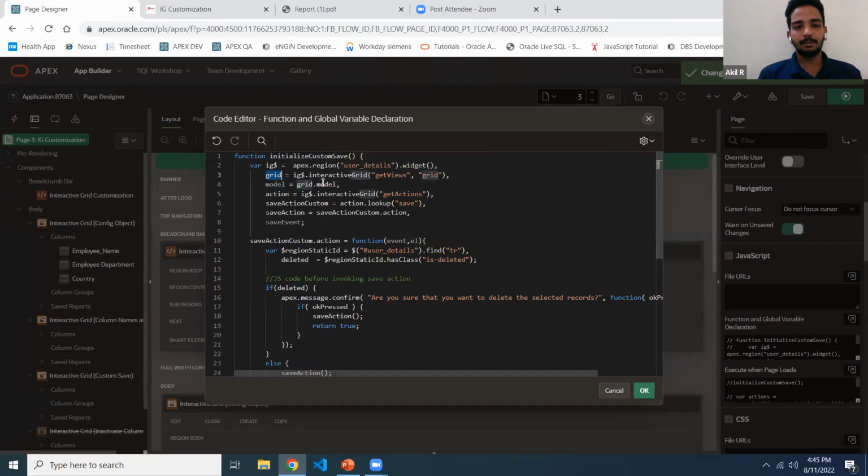I'm getting the model because, as I told you, the model is the place where the temporary data is stored. From this particular interactive grid, I'm getting the widget. I told you the interactive grid uses many widgets, so I'm getting the widgets, and from that widget I'm getting the actions. We have get toolbar, get actions, and many other things. Get actions is to get the actions, which are nothing but save, edit, delete, and all those things. I'm getting only the action which I want, which is the save action.